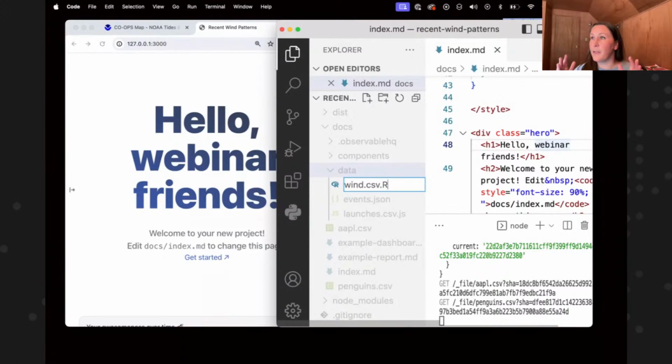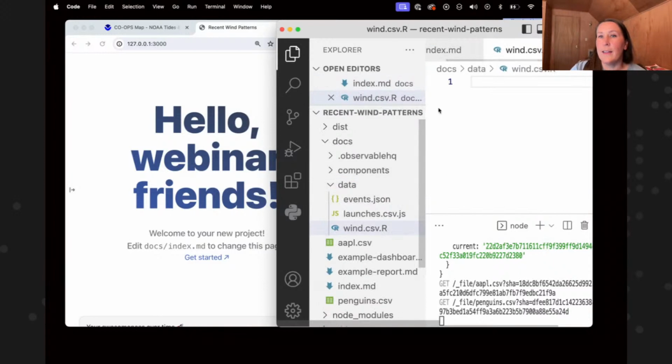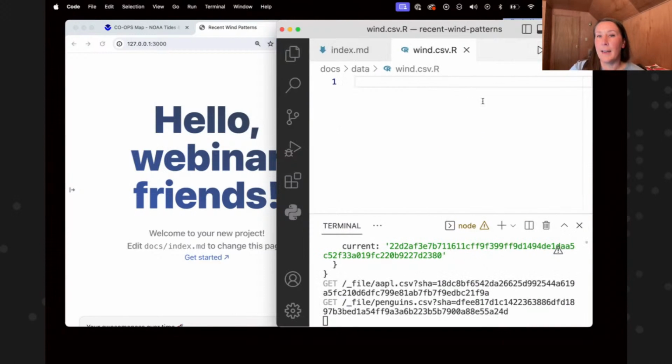Now, this double extension might look new. Data loaders have double extensions where the first extension, the CSV, indicates the output type that gets generated. The second extension indicates the loader type. So here what I'm creating is an R data loader that outputs a CSV called wind.csv, and that's what we're going to access in the page. So once I create that, I can see my data loader created here.